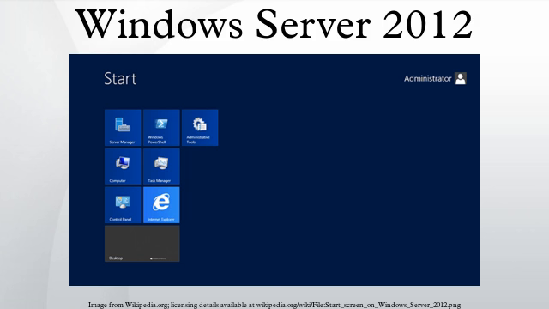IIS 8.0. Windows Server 2012 includes version 8.0 of Internet Information Services. The new version contains new features such as SNI, CPU usage caps for particular websites, centralized management of SSL certificates, WebSocket support and improved support for NUMA, but few other substantial changes were made.